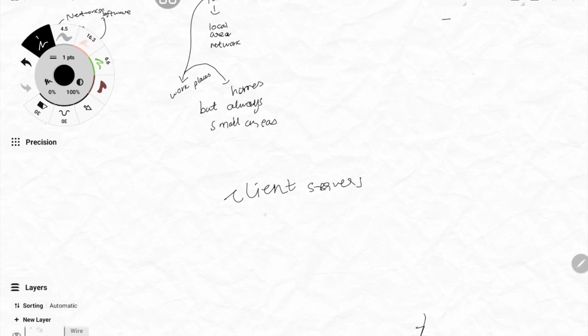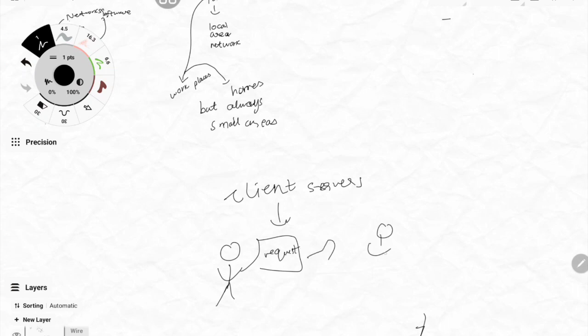Client servers. You have a client, let's say a person here, and he requests something, and you answer. This guy is the worker, he's wearing glasses, so he's a worker. He will have this giant info.